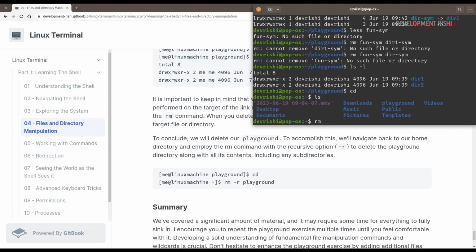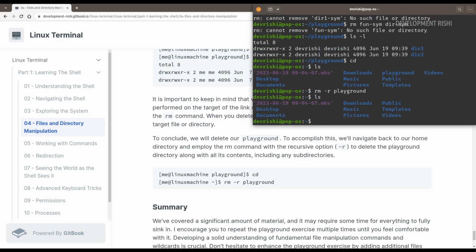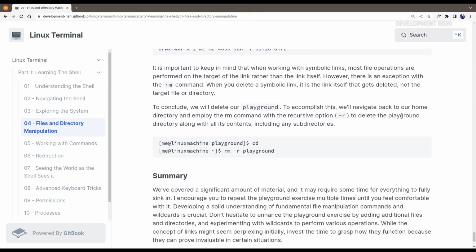and now we want to remove the playground directory because there are subfolders inside the playground directory. We'll pass the -r argument, which will recursively delete everything inside the playground directory before it deletes the playground directory itself. Now when we press enter and type the ls command, the playground directory is gone. Right, now let's summarize the chapter.